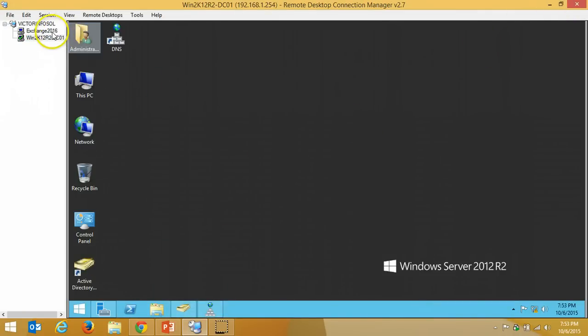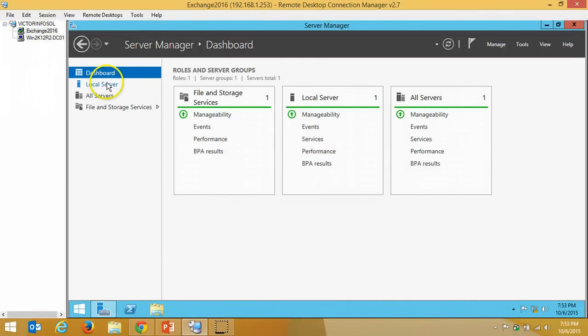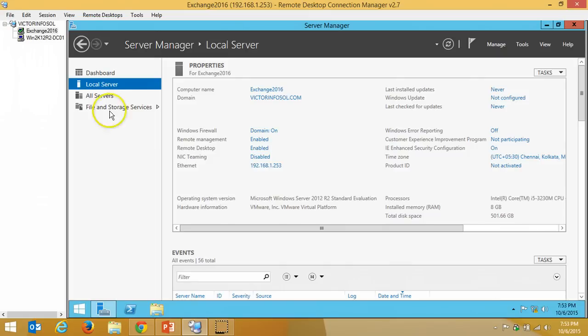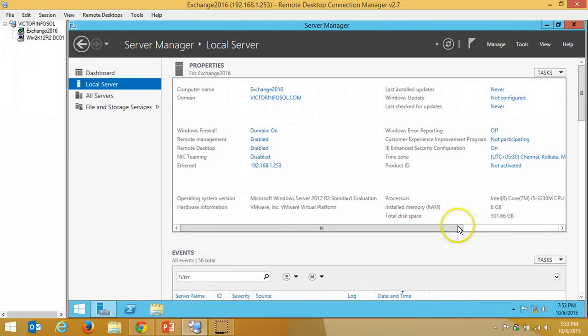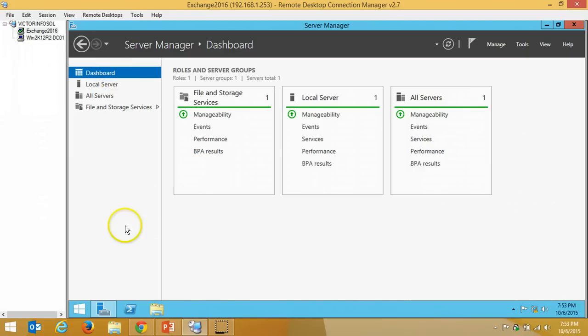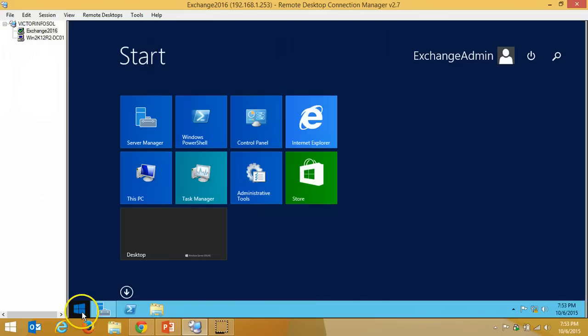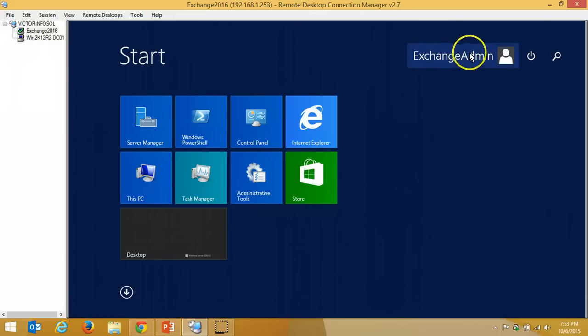So if I go to my Exchange Server 2016 machine, you can see nothing is installed, no roles installed right now on this server, and you can verify my domain name Vector-Infosol. This machine is joined to my domain, and you can verify the server name, the RAM, the IP address, these things. And I have joined with a domain account from Active Directory.